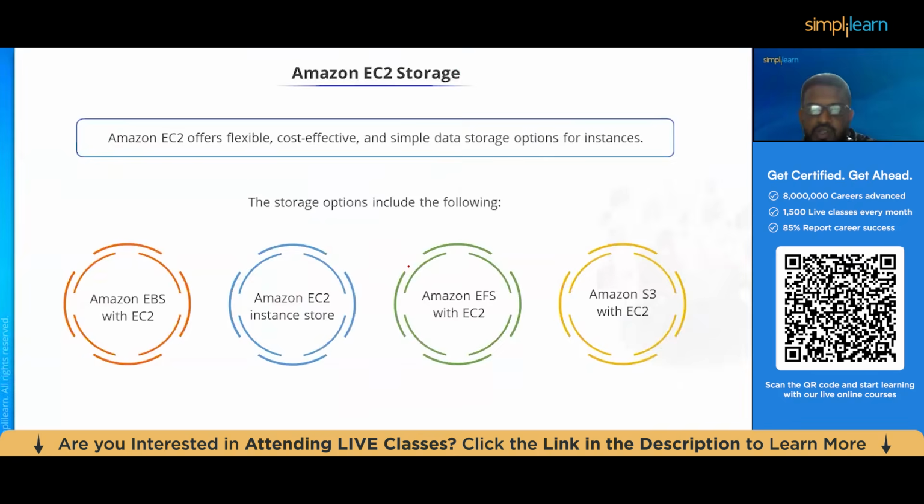Now folks, let's move on to the next topic, which is very interesting. There are different types of EC2 storage options available. The first one is EBS with EC2, Elastic Block Storage. As you know, EBS is block level storage.